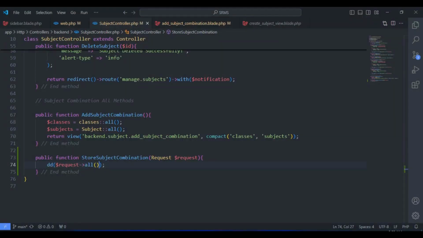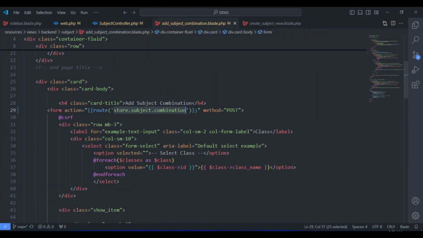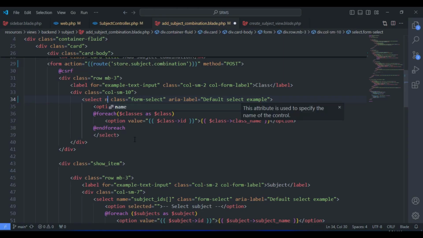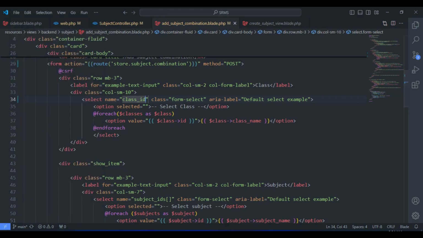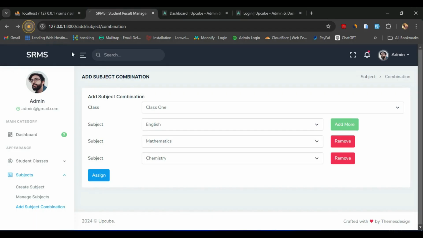Okay, let's take a look. Why are we not getting our class ID? Let's go back here to our add subject combination. Okay, our class ID. All right, here our select input field does not have a name, so that's why we're not getting our class ID, but we already pass it here, as you can see. So let's give it a name. Let's say name should be class underscore ID. So let's save our file, save all. Now let's get back to our application. Let's go back, refresh.